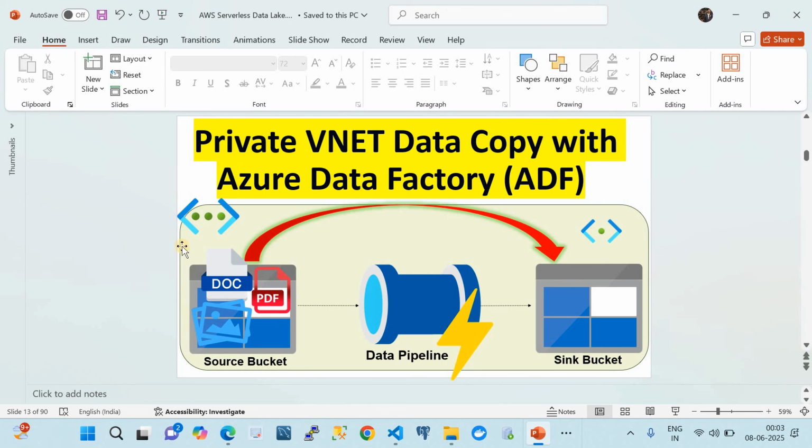So to make it more clear, now you see that the selected option is our virtual network. Within the virtual network, this is our default subnet that you see here. And within this subnet, we created our source bucket, Azure Data Factory as an example of a data pipeline, and then the sink we created. Now all the three resources are sitting in a virtual network.